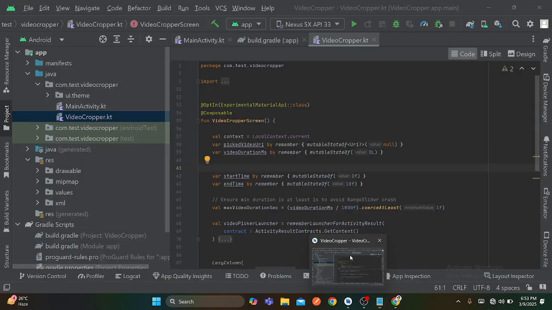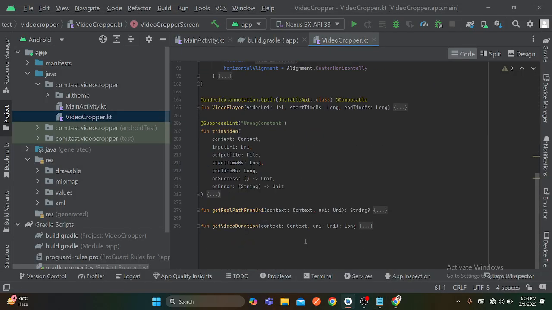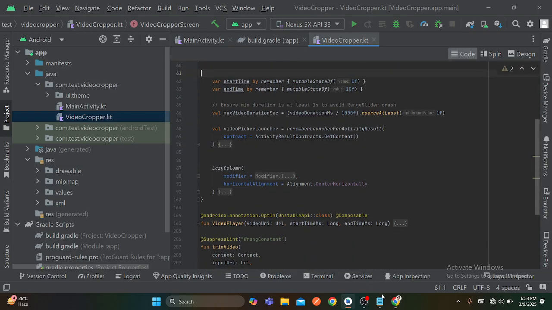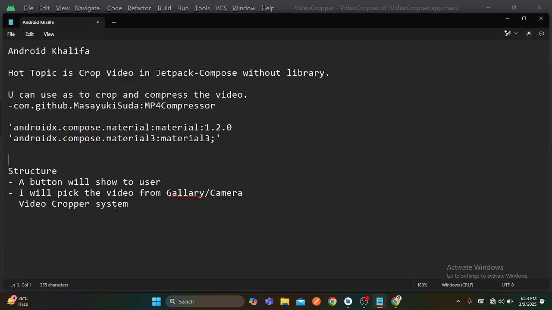I'm going to explain the code. So what are the steps? First step, the button will be shown to the user. Second step, I will pick the video from gallery or camera. Third step, I will show it in Media3. I have used Media3 ExoPlayer; you can use VideoView or several other things.